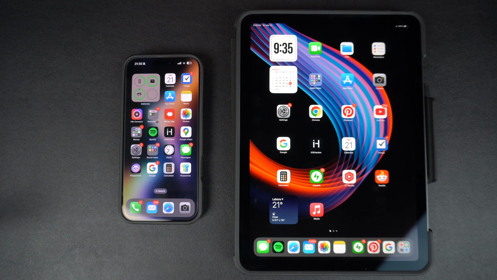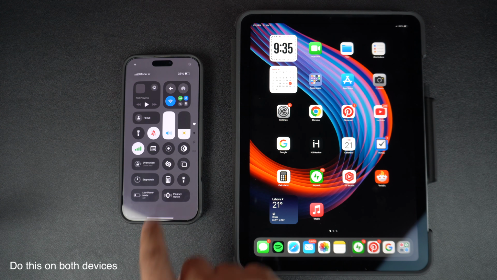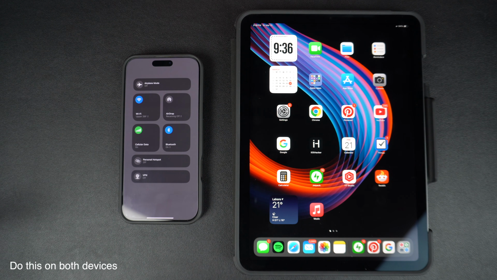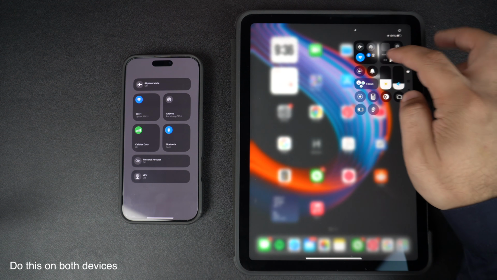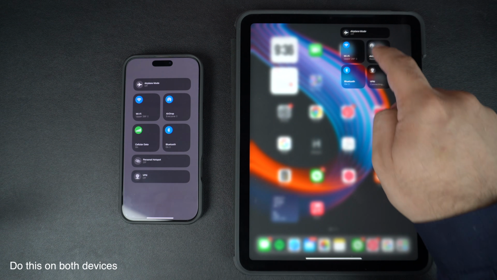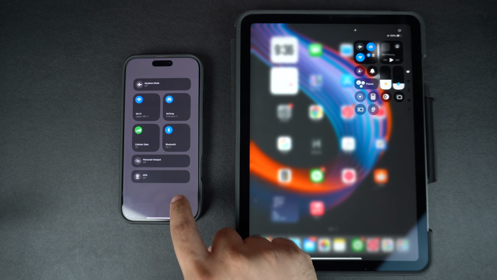So let's get started. Swipe down from top right corner of your iPhone to open Control Center. Press and hold the network settings box where Wi-Fi, Bluetooth and airplane mode are. Tap AirDrop and select everyone for 10 minutes or contacts only. Make sure Wi-Fi and Bluetooth are turned on.